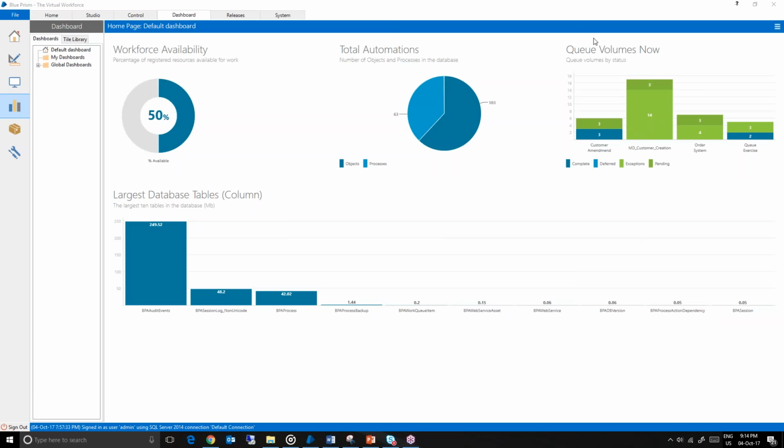I hope everyone can see my screen. So this is the Blue Prism screen. Once we log into Blue Prism, you can see the dashboard, which shows the workforce availability, how many robots are already available for you to work, and the total processes and objects that you have created. In my system, we have around 103 processes and 63 objects. We'll come to know what all these processes and objects are and their purposes, and the work queues, which will also come at a later stage of the session.